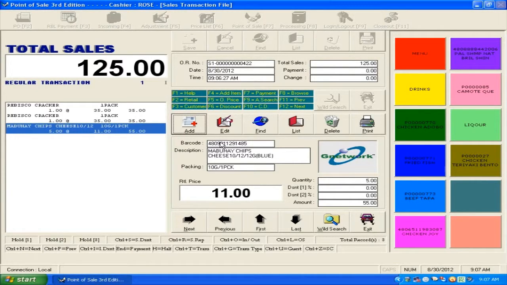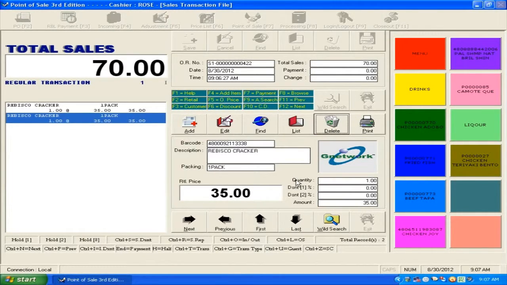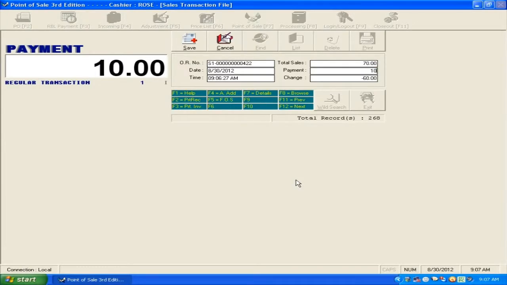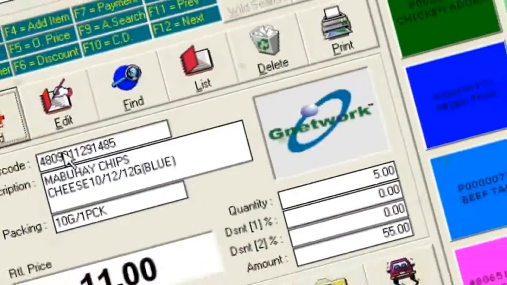To delete or void item, click the delete button or press D, then Y. Press End for payment entry. Click the delete button.